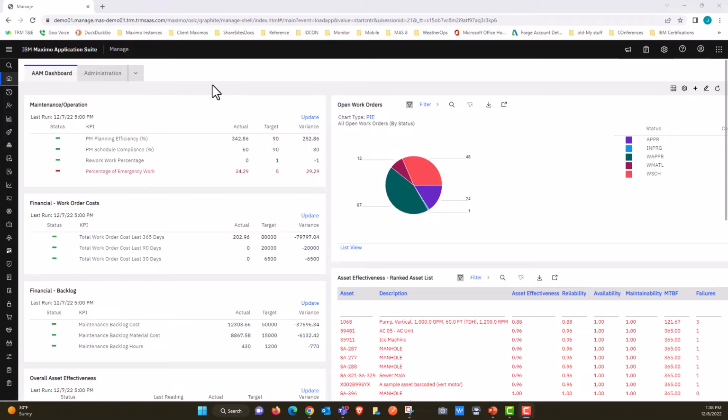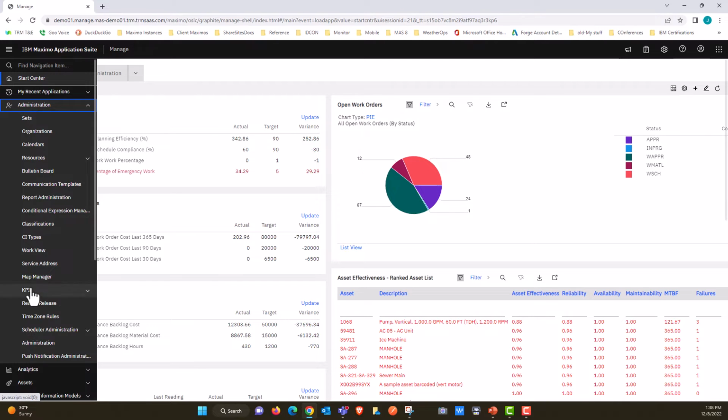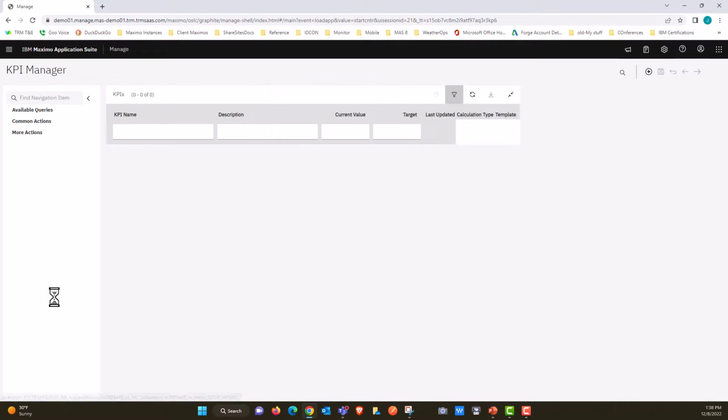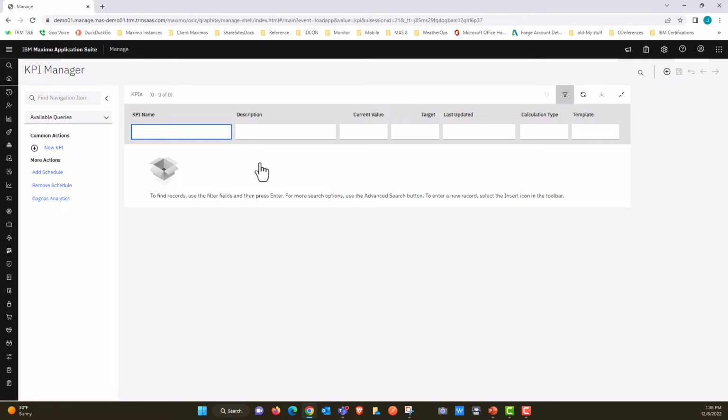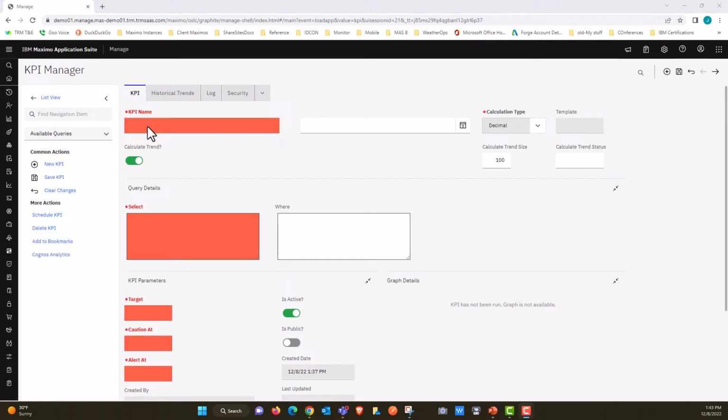So start out by logging yourself into Maximo or Manage and go right to the KPI manager that's under administration. There will most likely be a pre-existing list of KPIs that you can use as examples. Today, we're just going to go right to creating a brand new one. So our KPI today is going to simply give us the count of active corrective maintenance work orders, something you generally want to keep to a minimum.